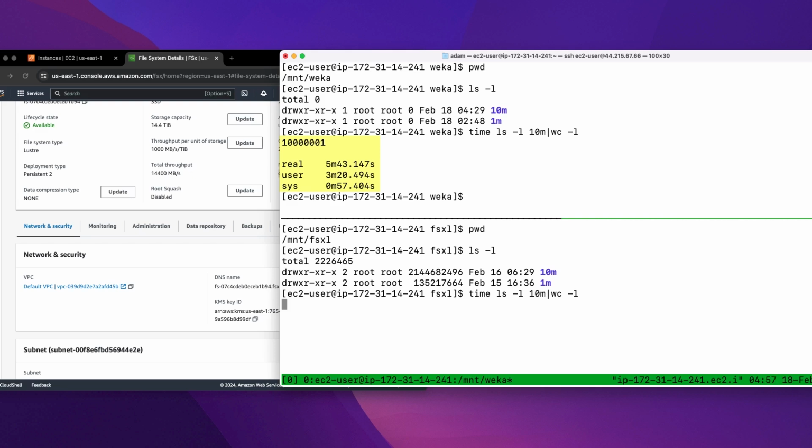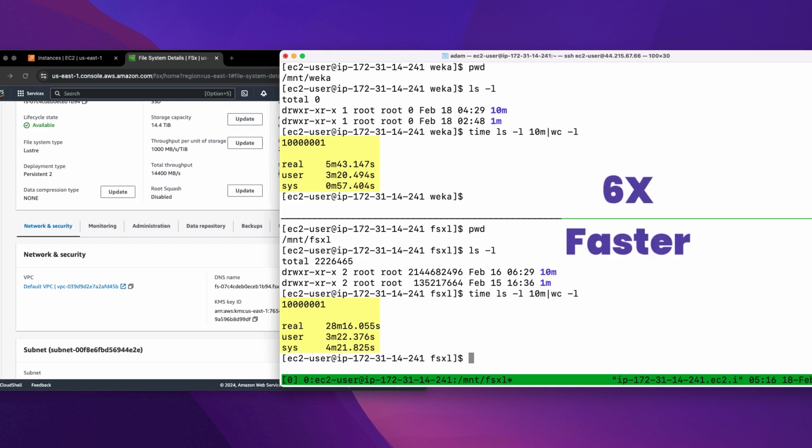Now you can see here that the ls -l command completed in 5 minutes and 43 seconds against the WekaFS file system. Now we'll wait for the command to complete against the Lustre file system. Alright, so we can see that the ls -l command took 28 minutes and 16 seconds, nearly 6 times longer to execute against the Lustre file system than it took to run against WEKA.